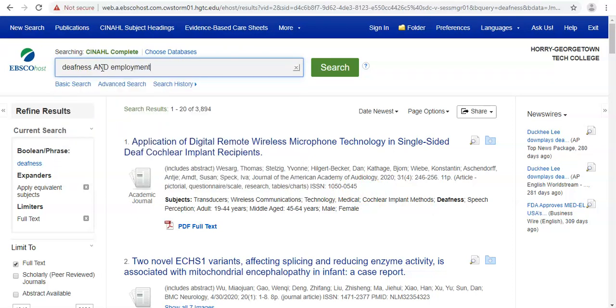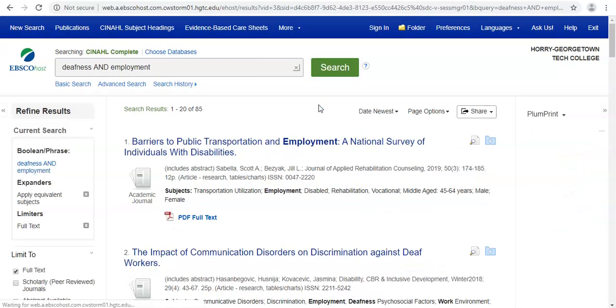So if I did something like deafness AND employment, I will get a smaller results list than the nearly 3,900 results that are found here. And it doesn't have to be capitalized. I do it strictly so it stands out to you when you see this search. And now you'll notice that my results list has gone down quite a bit because I gave the database something else to look for.